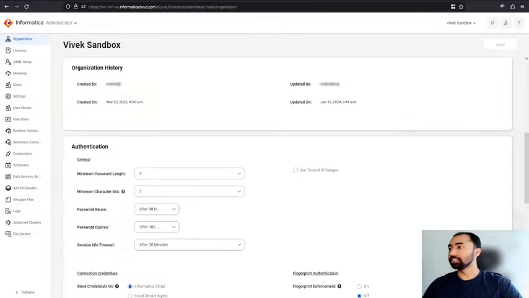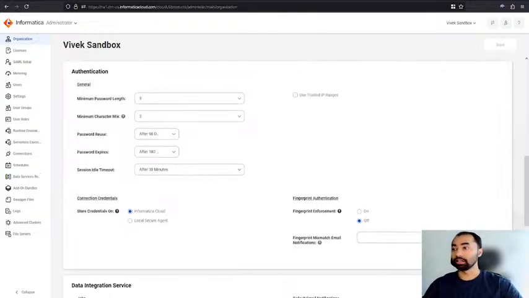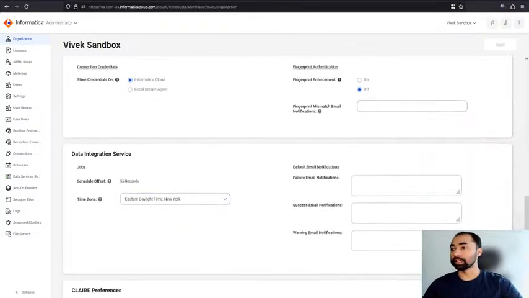And the general settings you will be able to do, like the password requirements, the authentication requirement, and where you want to store the credentials. By default it will be storing the credentials on Informatica Cloud, but in case you want to store the credentials on a local secure agent, you can use that option as well. You can also set the time zone of the org. For job failure notifications, if you want to trigger email, you can provide those email IDs here.